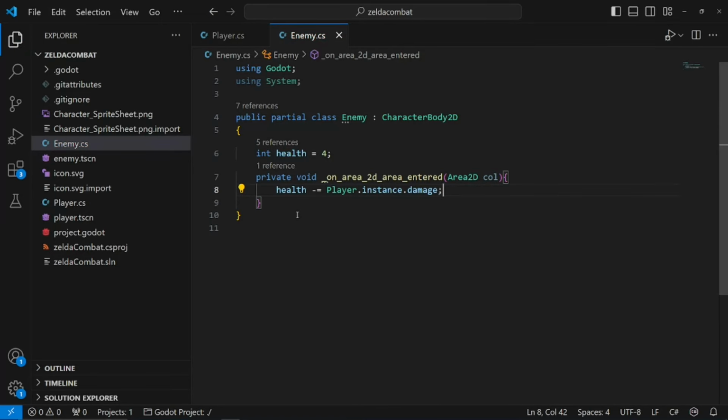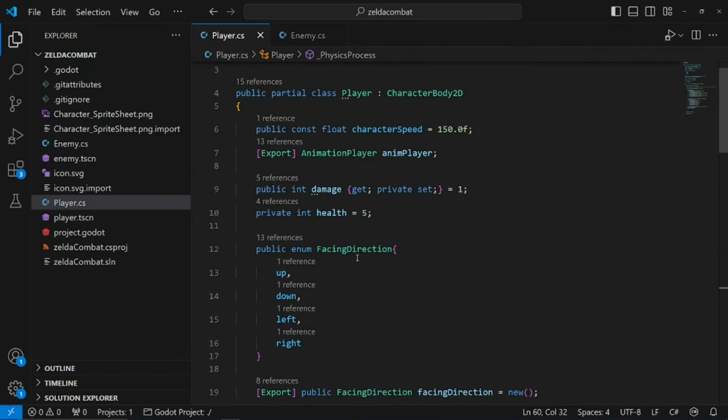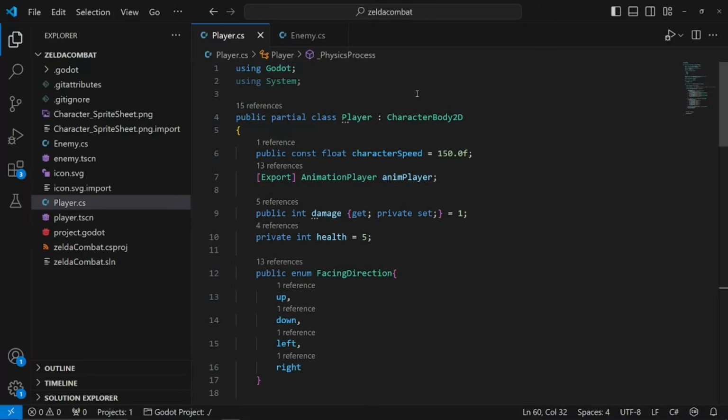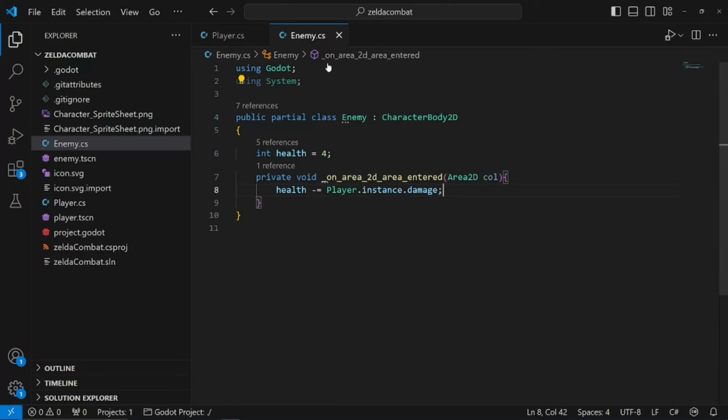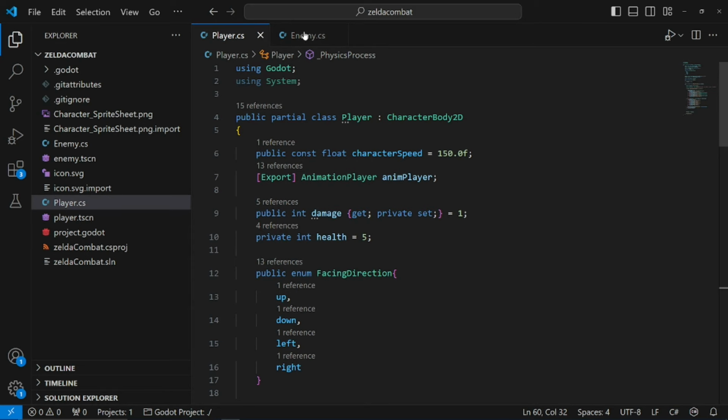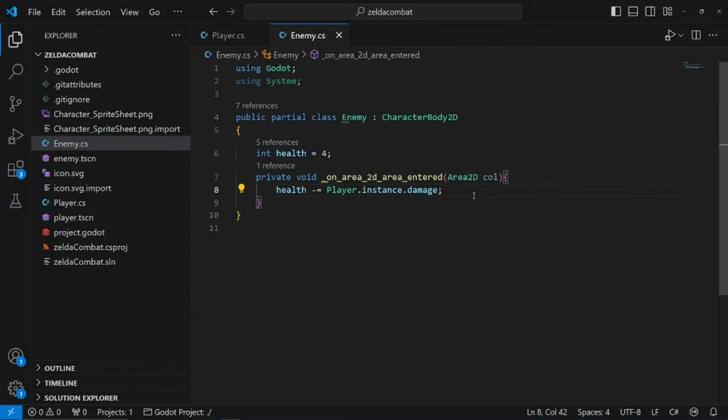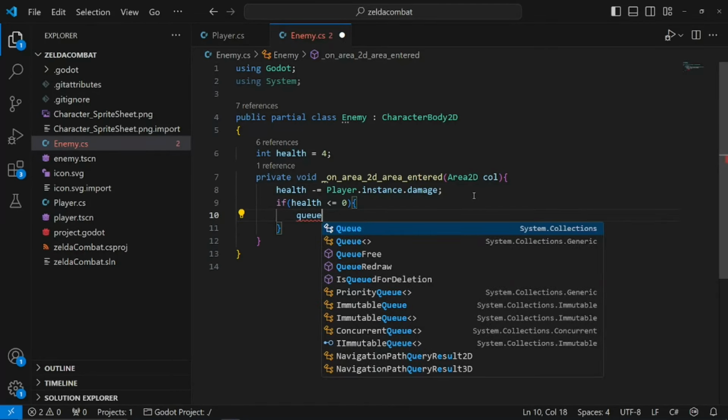And so this will always reference our player script, so we can change this damage variable to anything throughout gameplay, and this will always go by our latest variable. This is a very nice method. Now, let's say if our health is less than or equal to 0, our enemy needs to die, so we should just queue free.